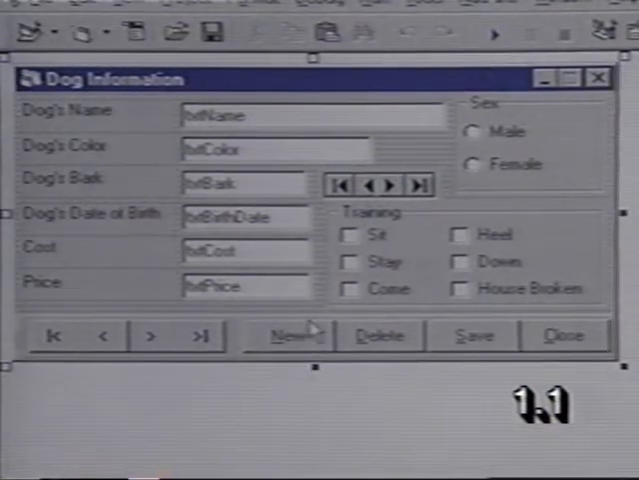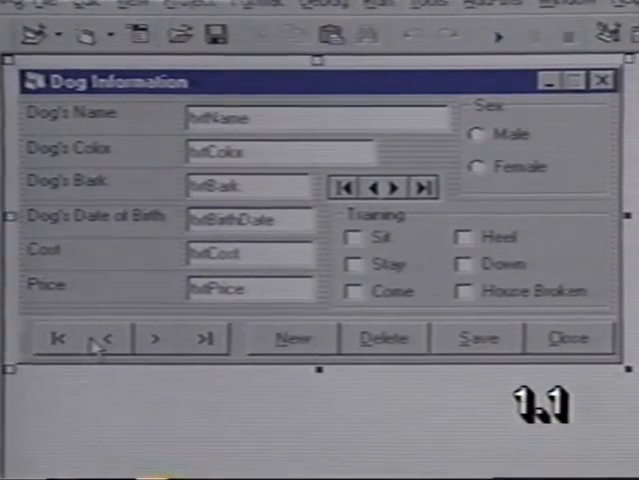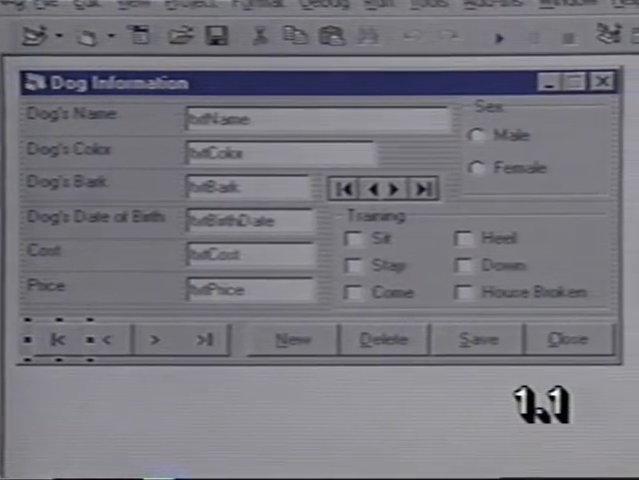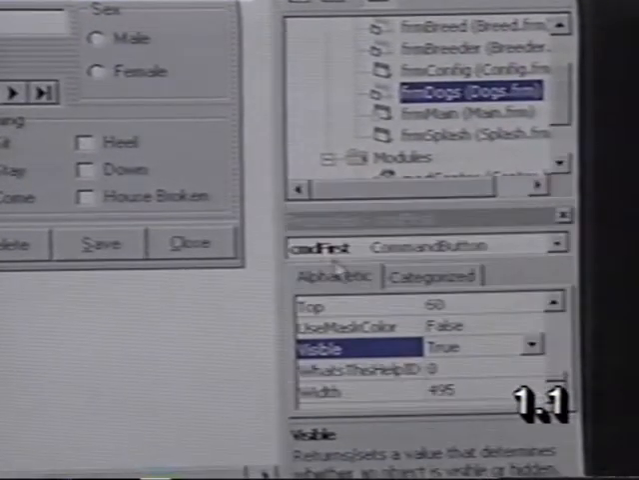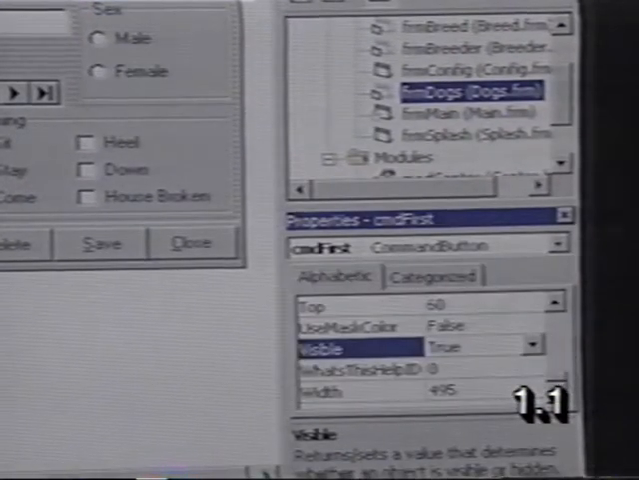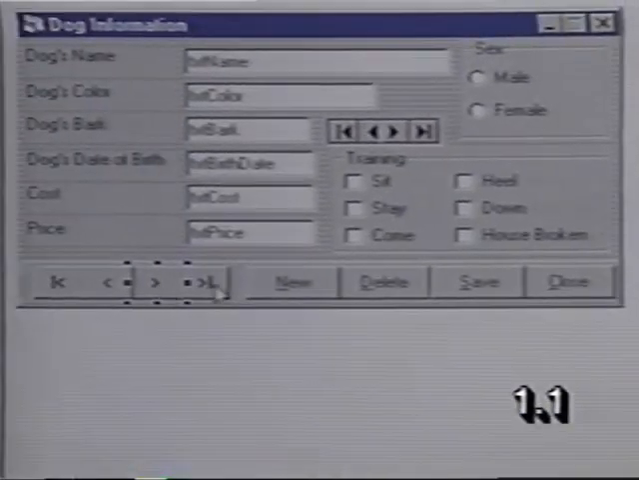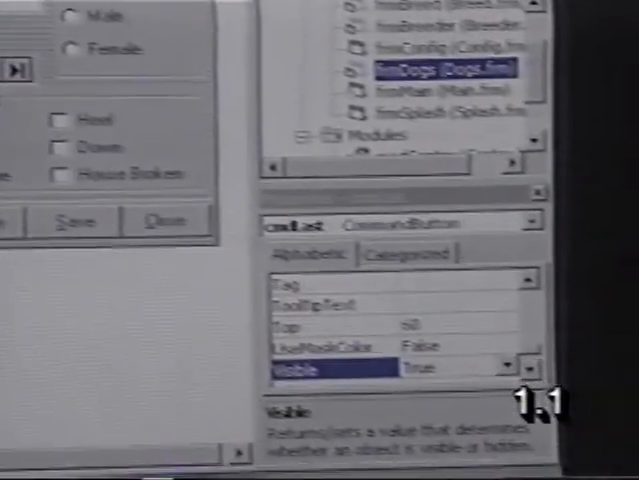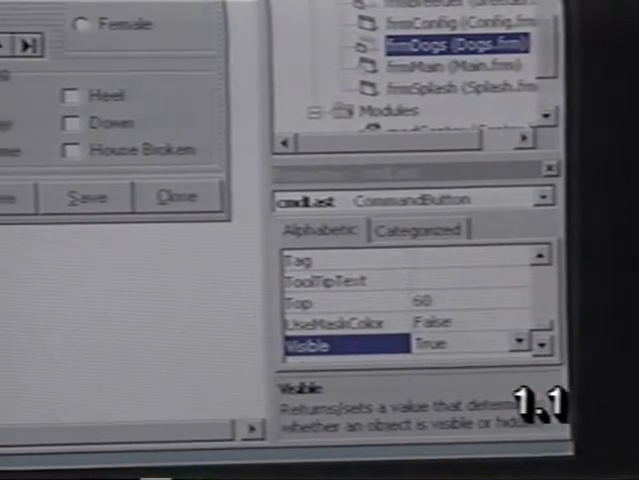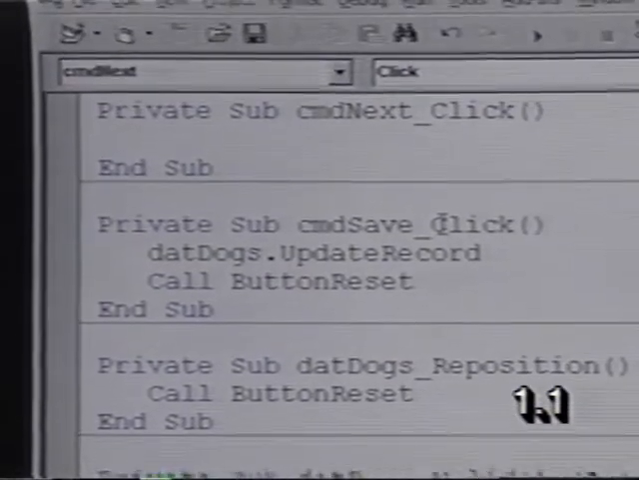So at this point, we've got a screen. I've added some command buttons here. I called this one Command First. And I've got a Command Previous and a Command Next and a Command Last. So what we're going to do is we're going to write a little bit of code for each of these. So let's take the Next button first.